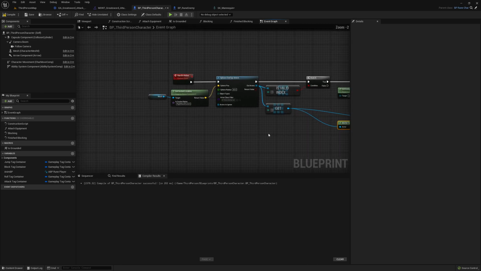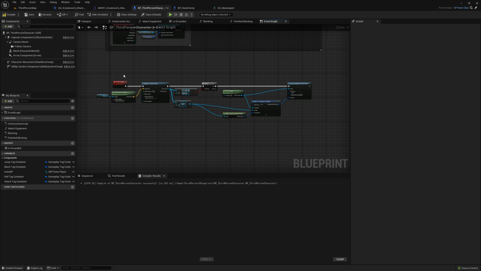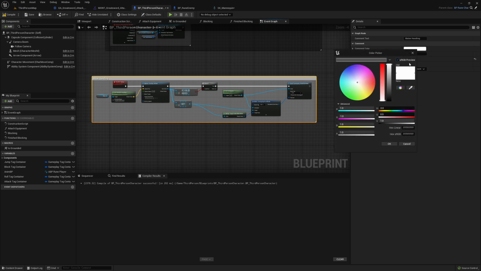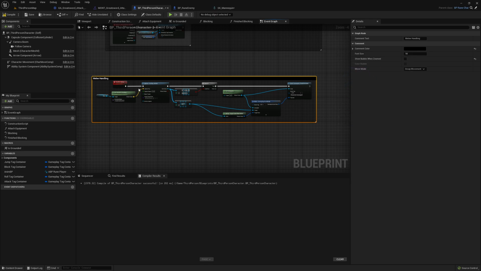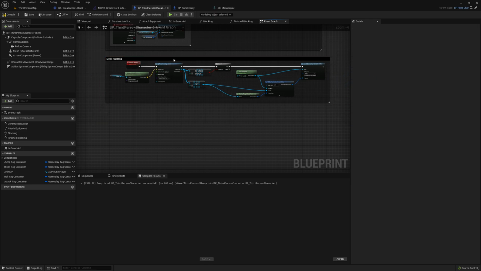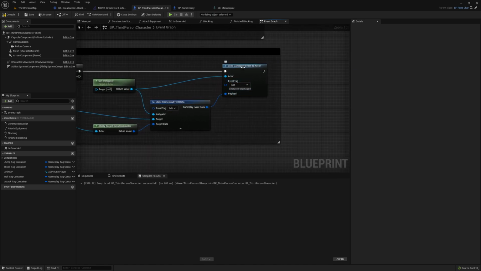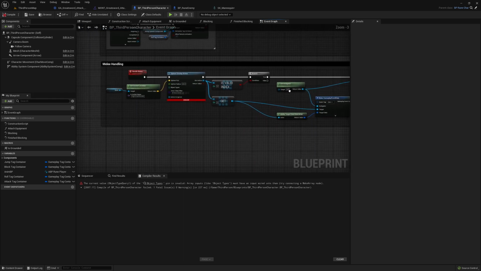So now we have kind of a situation that just basically passes in the tag character.damaged. So we'll just say that this is melee handling. Switch that to black, make it look nice. We'll just put this right up here. All right, so now that we have this kind of stuff working, we need to listen for this event on the actual ability itself. Hold on, there is an error.